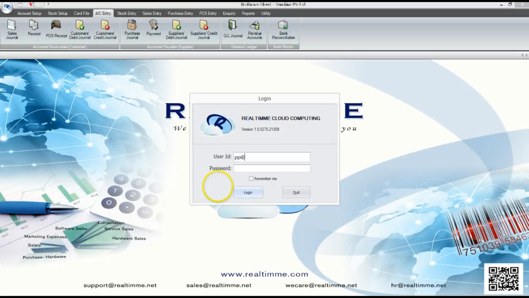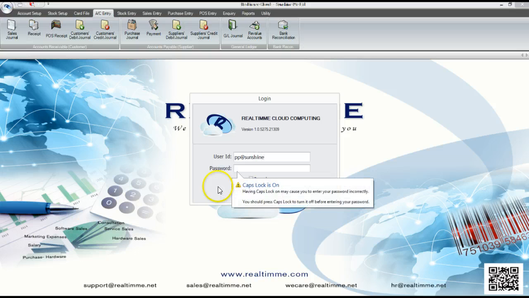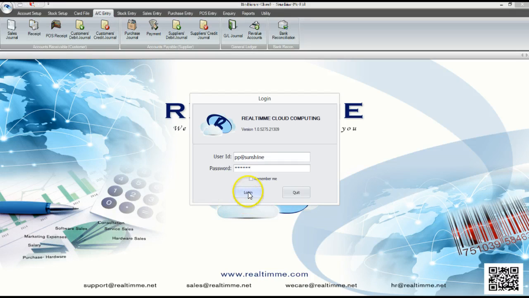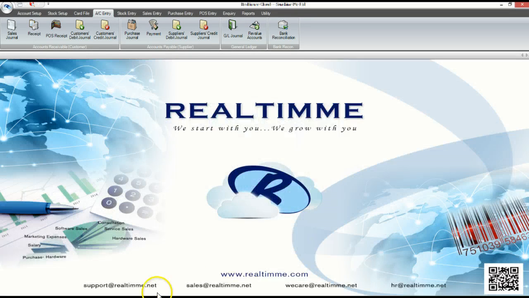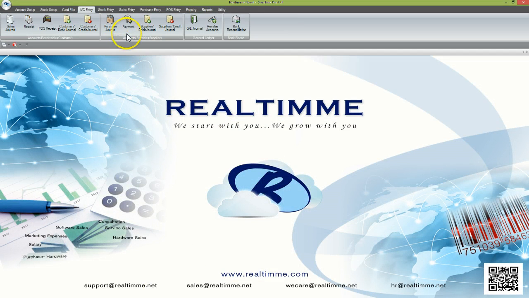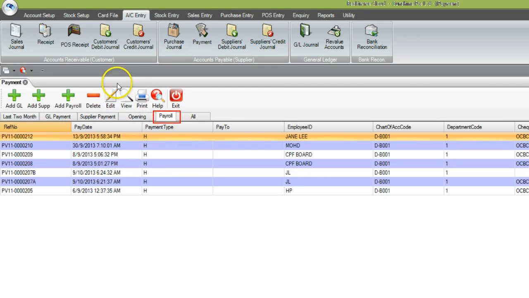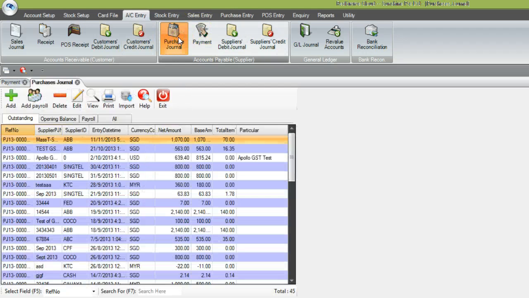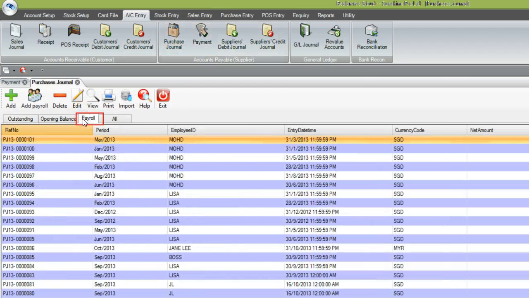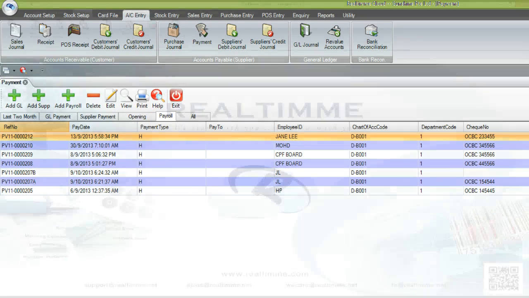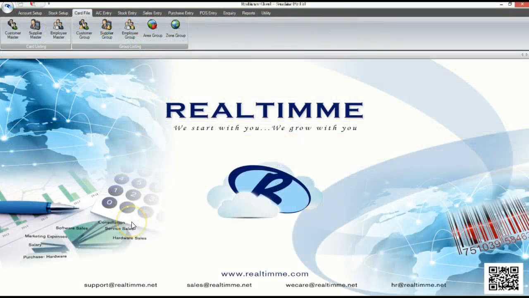Jasmine will now log out, and I'll log in again as a supervisor with my own ID and password. As I come in as a supervisor, the payroll tab will be available for me. You have successfully learned how to set up the payroll module in the real-time system.